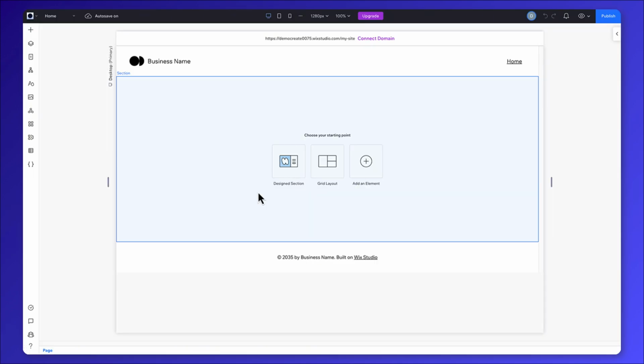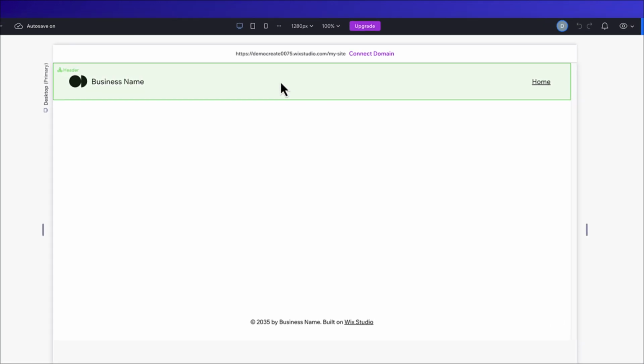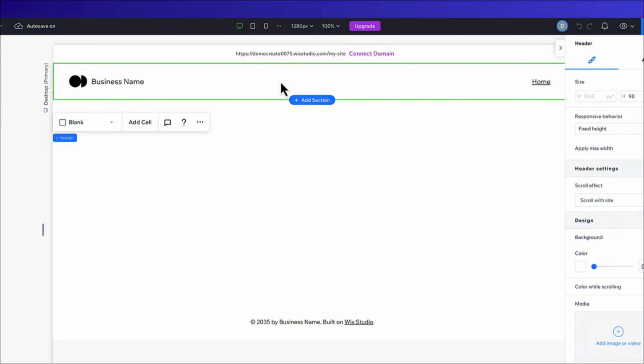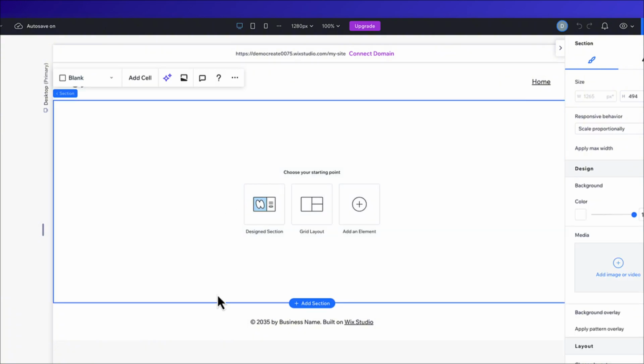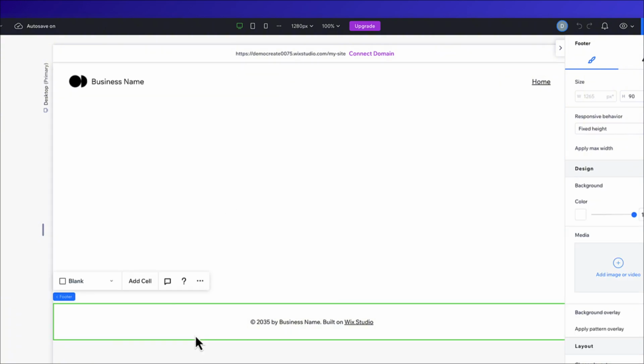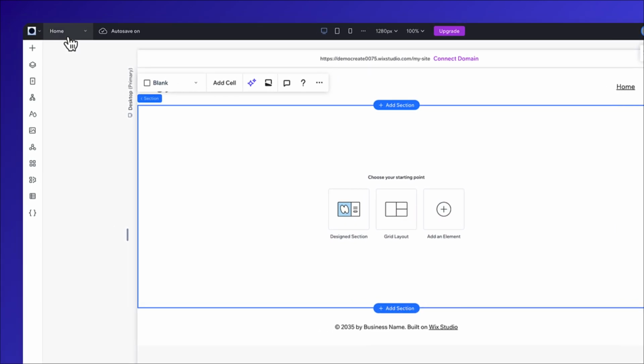Once we arrived in the Wix Studio editor, we are going through the interface. So by default, you can see a section right here in the middle, a header on top with a logo and a menu item on the right side. And here on the bottom, you can see a footer. On top, there's a toolbar of Wix Studio and you can select right here in the top left corner the page and you can navigate through the pages. By default, there's only the home page, which you already have seen in the header before.